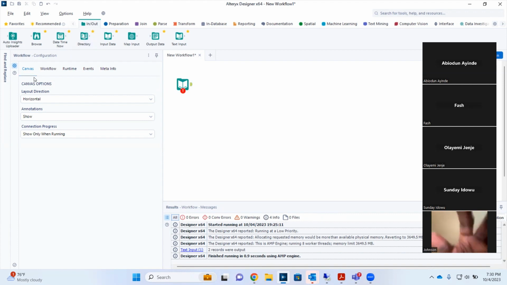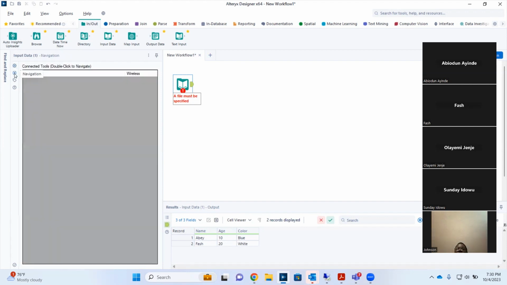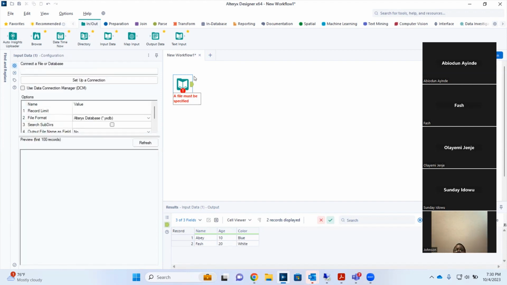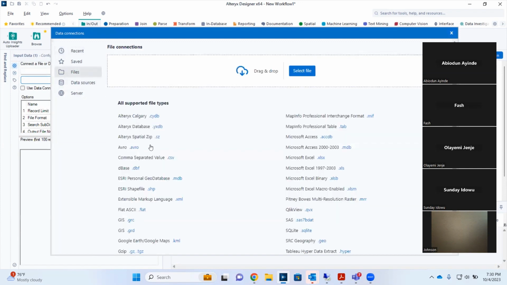We also have this configuration. Whenever you click on the tool and you want to do some configuration, you can come here, this cog wheel, simply because I haven't loaded it. So let me just load the data set I shared with you. Let's click on setup a connection. Let's click on file, and the data is stored in Microsoft Excel. So I'm going to click on Microsoft Excel.